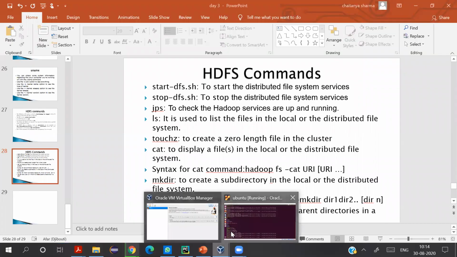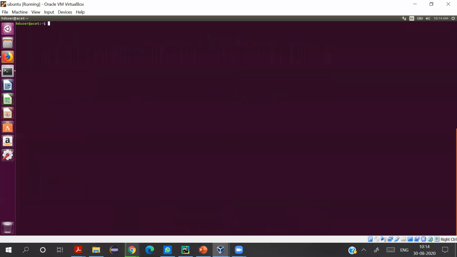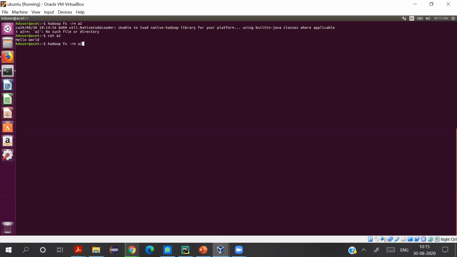So let's work one more command so that all the things are refreshed. What I'll do is I'll remove one file from here. So say let us remove A2 so that the things are clear to you. Let's remove A2 from here. Okay. So if I do cat A2, then there is sorry, I needed to remove it with the full path.